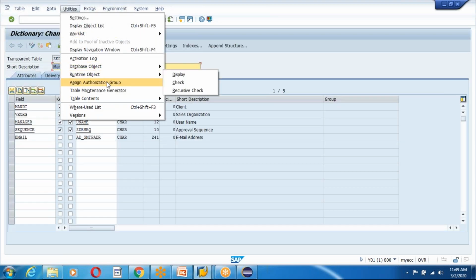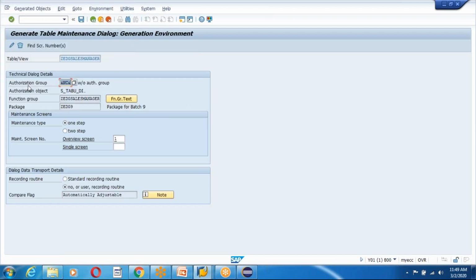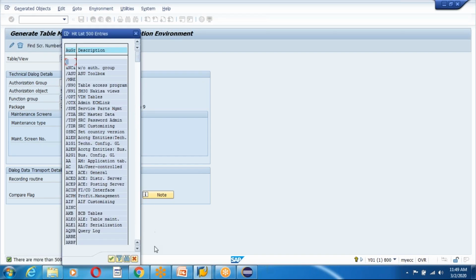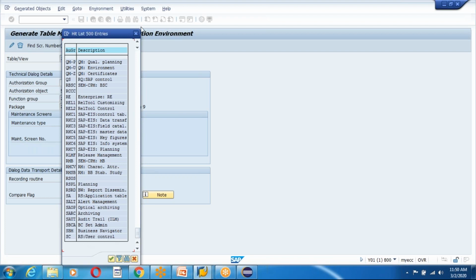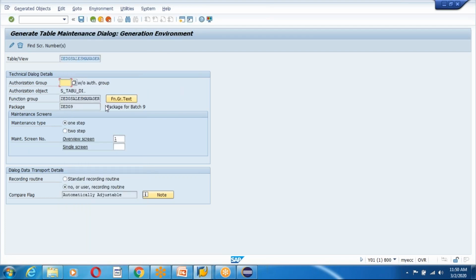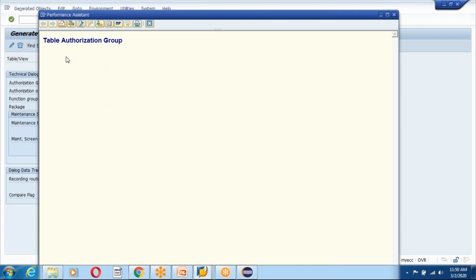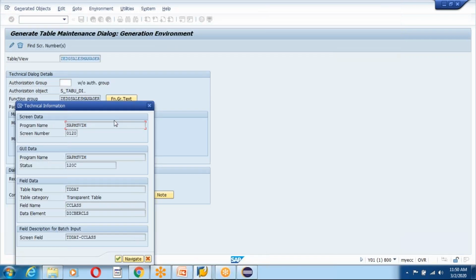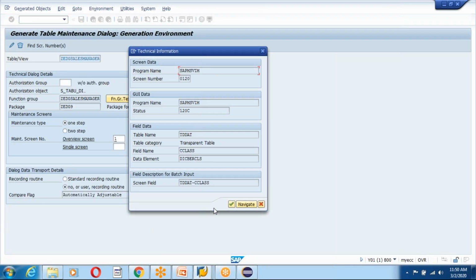Then you need to come to the table maintenance generator. It will go in the change mode, and see here the authorization group, and maybe F4. I think it's not a group, guys. So where can I create the authorization group? Z is not coming up. Authorization group. Okay, F1, table authorization group. Somewhere I can create an authorization group, guys.